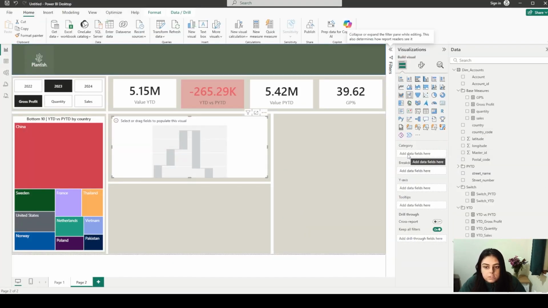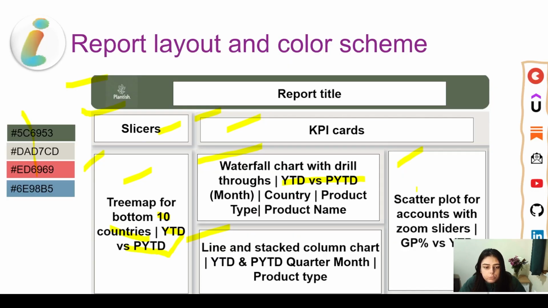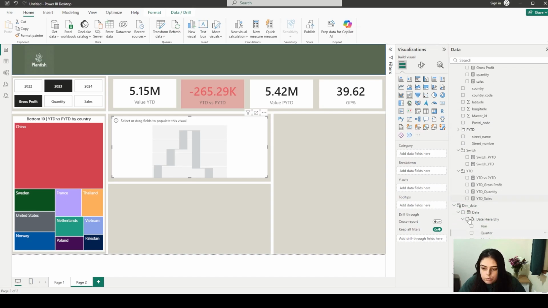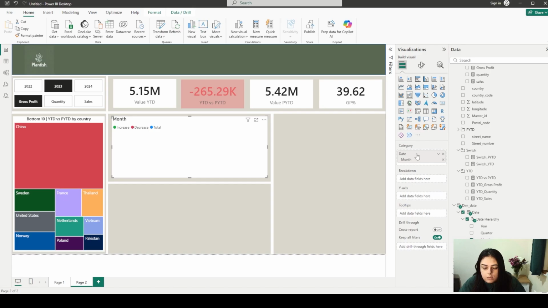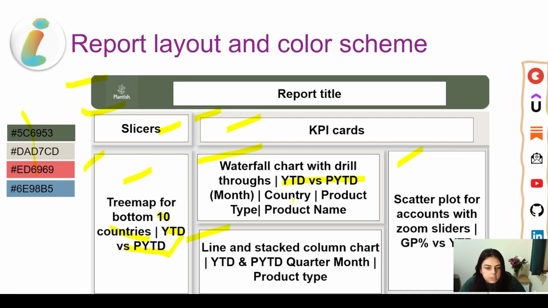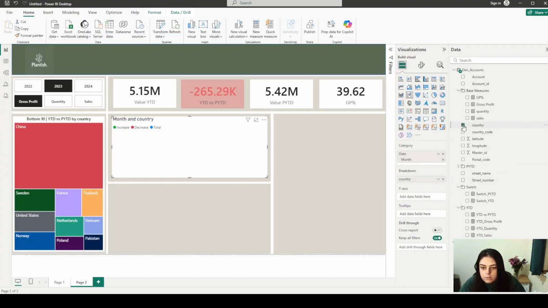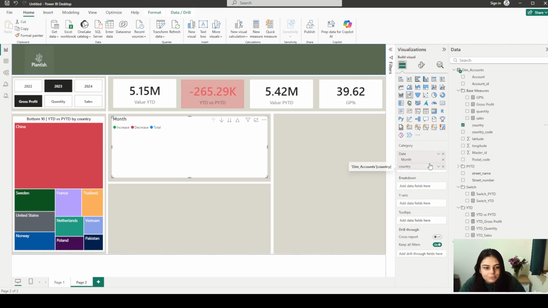So now first I need on the y-axis, I think we would be wanting month. So let me just put, I go to dim date, and then from the hierarchy I just choose month. And then the breakdown would be on the basis of, it says country. So let me just choose country. Oops. Let me just choose countries here. I think I'm doing something wrong. Hold on. Yeah.